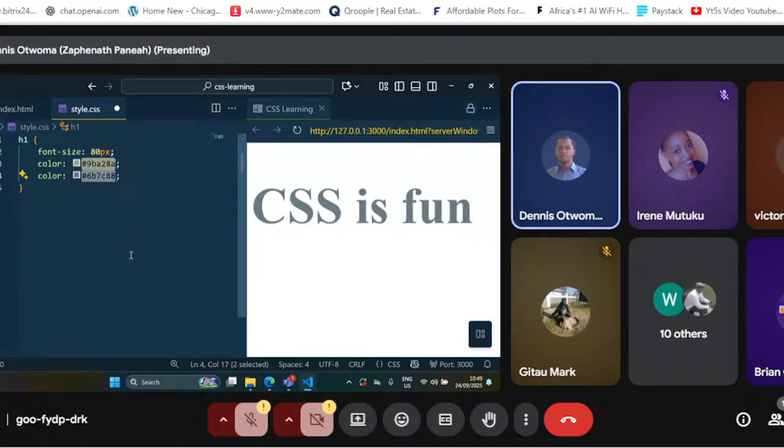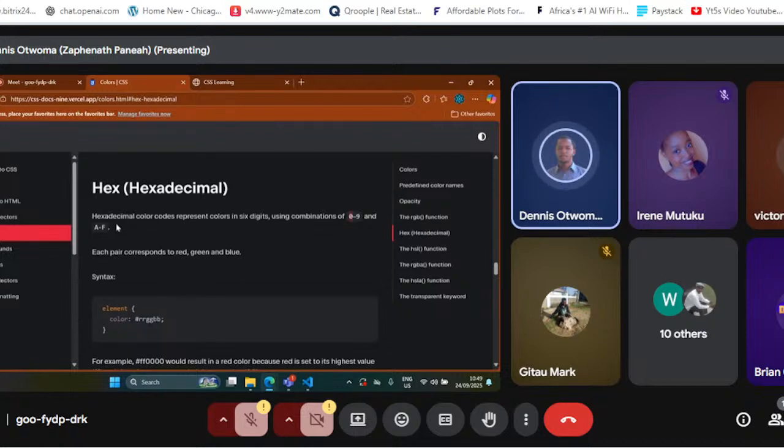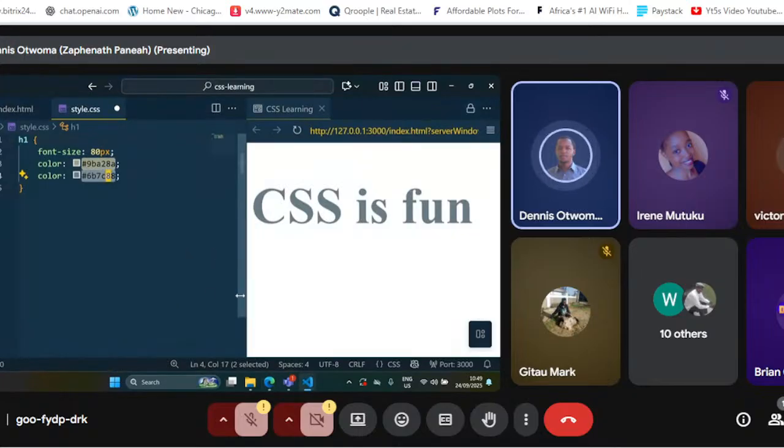8, 8. Okay, we've said that hexadecimal color codes represent colors in 6 digits using combinations of 0 to 9 and A to F. So if you pick any character between 0 to 9 and A to F, and you keep concatenating those characters until you have a string of length 6, like this one here, then you end up creating a color. I don't know what 8 would mean in a real color wheel or something, but all I know is that if you just combine these characters like this, as long as it's a value between 0 to 9 and A to F, then you end up creating a color.